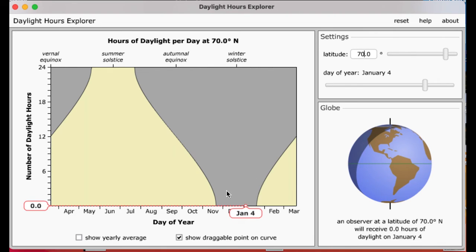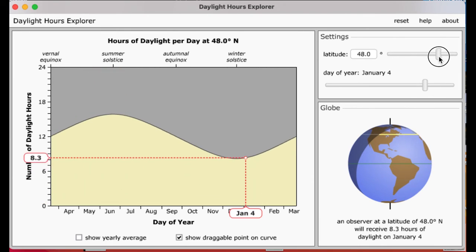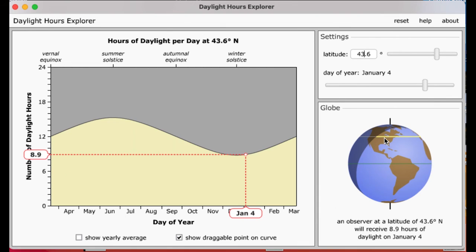And in the northern hemisphere, between 23.5 and 66.5 degrees, let's put it somewhere in here, and you can see how that changes. So that's the Daylight Hours Explorer. Great fun. Hopefully you got it to work. Otherwise, glad you watched this video.